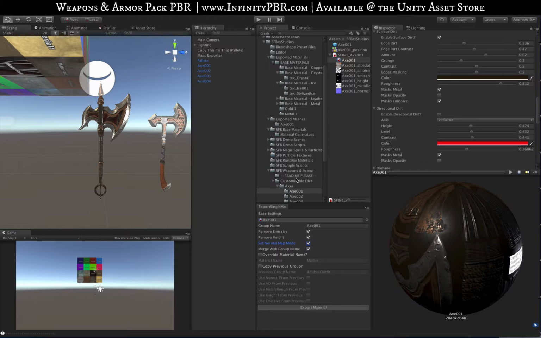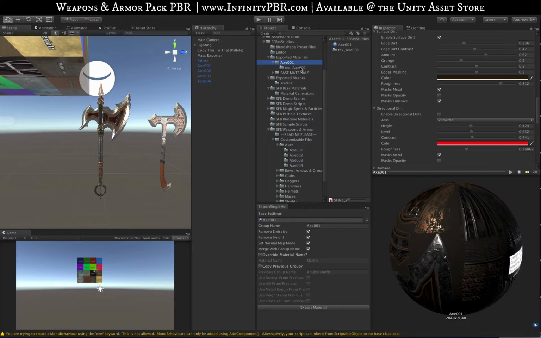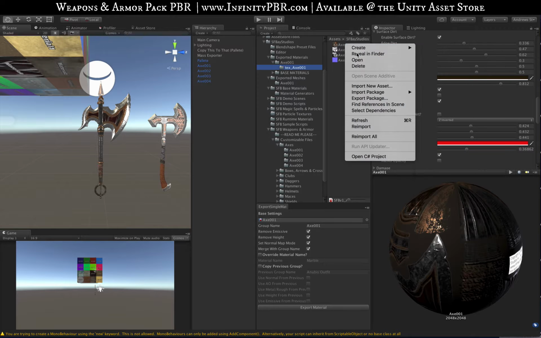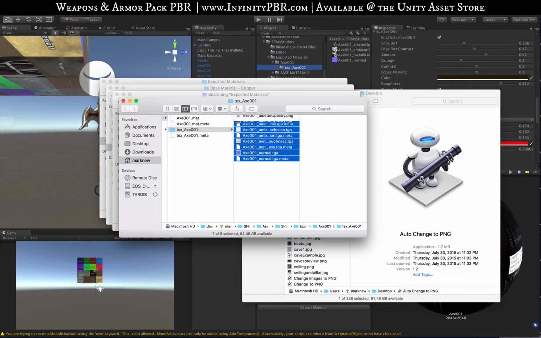Click the export material, and it's now in our exported materials under Axe001. Again, let's just reveal this in the Finder. I'm going to make these a PNG. You don't have to. It won't affect your game at all. It just affects your own system.